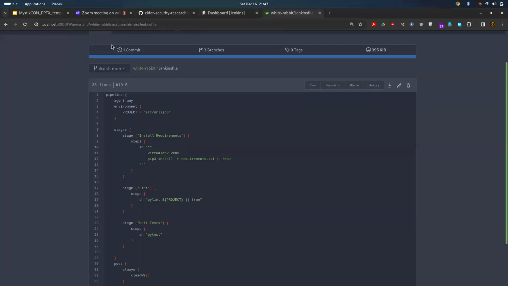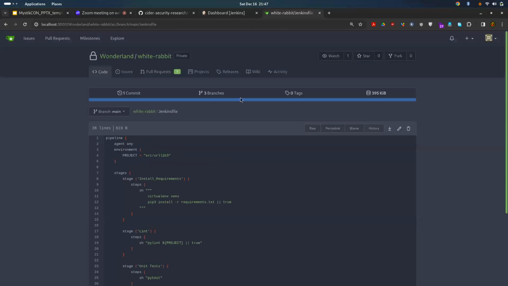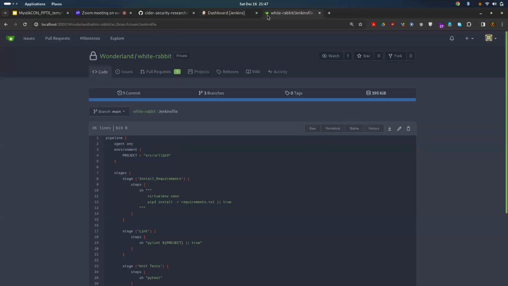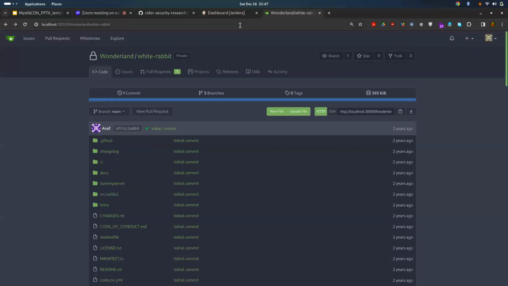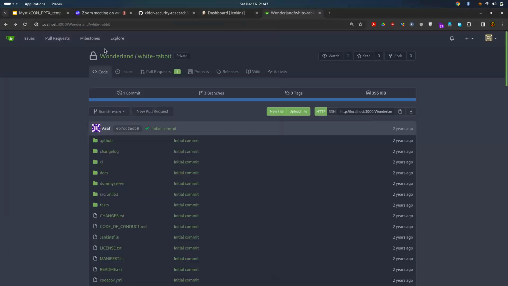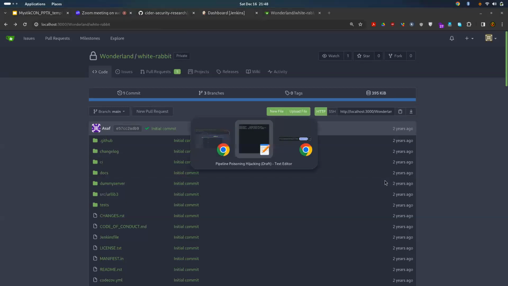Okay, without wasting much time, let us start working on it. First, let me clone this repo. I'll be doing two attacks in a single slot here. I'll be dumping the credentials from the CI tool, and secondly, I'll be hijacking the pipelines. I will be writing some commands to hijack the CI/CD tool. So first, let me clone this repo.